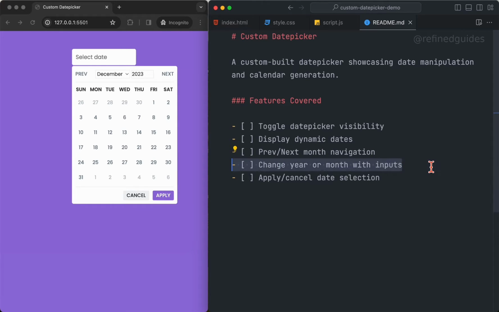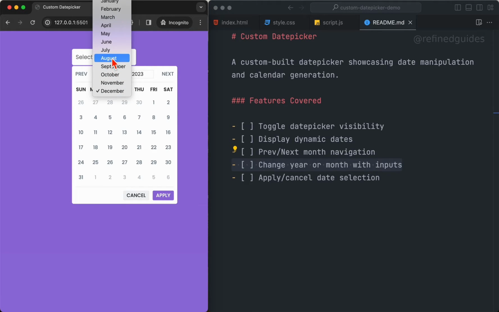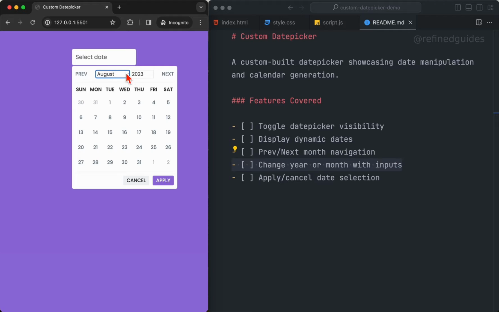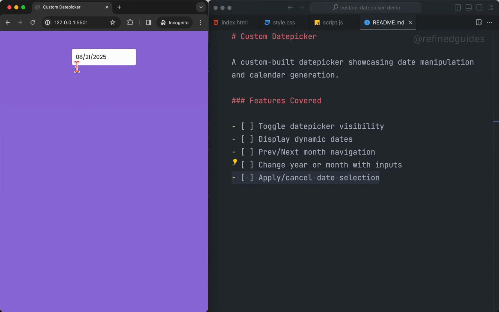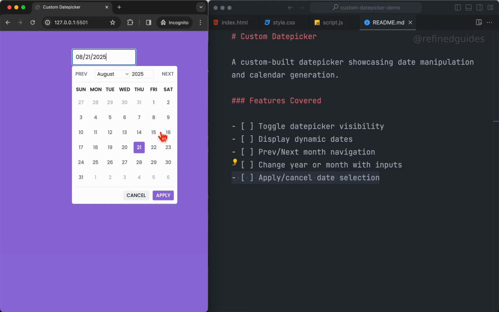Change year or month with inputs. We can navigate dates by using the month drop-down and manually setting the year. Apply or cancel date selection. Clicking the cancel button will hide the date picker, while selecting a date and clicking the apply button will update the date input.